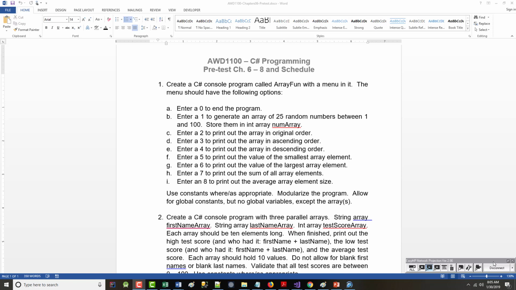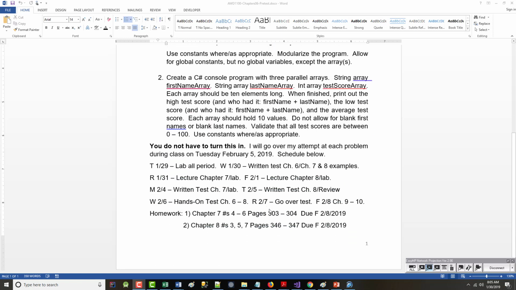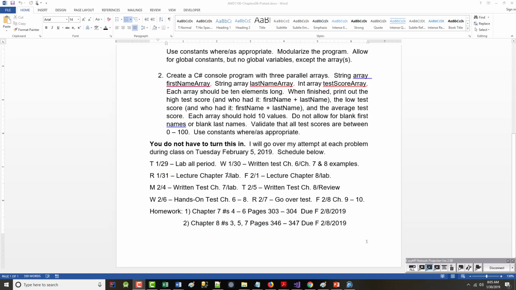So, we're going to go on though, because what I said we were going to do today was the written test for Chapter 6 and then the examples for Chapter 7 and Chapter 8. I think I'll give the written test tomorrow, because with a third of the class gone, I don't really like to do that. So we'll do that first thing tomorrow.